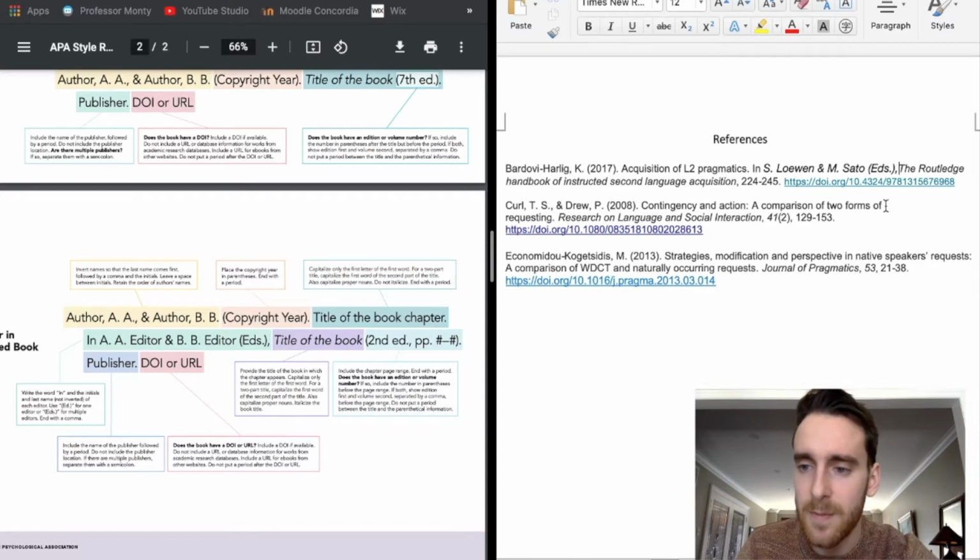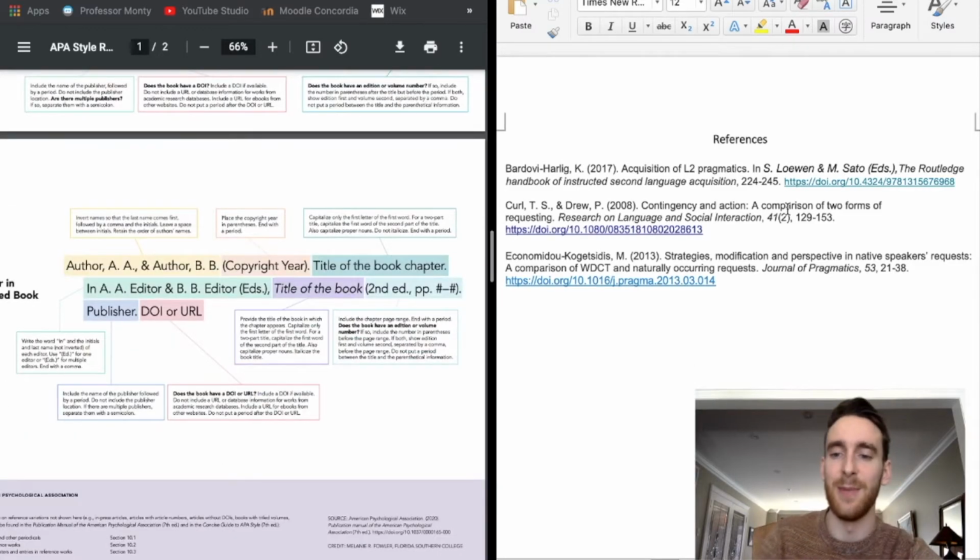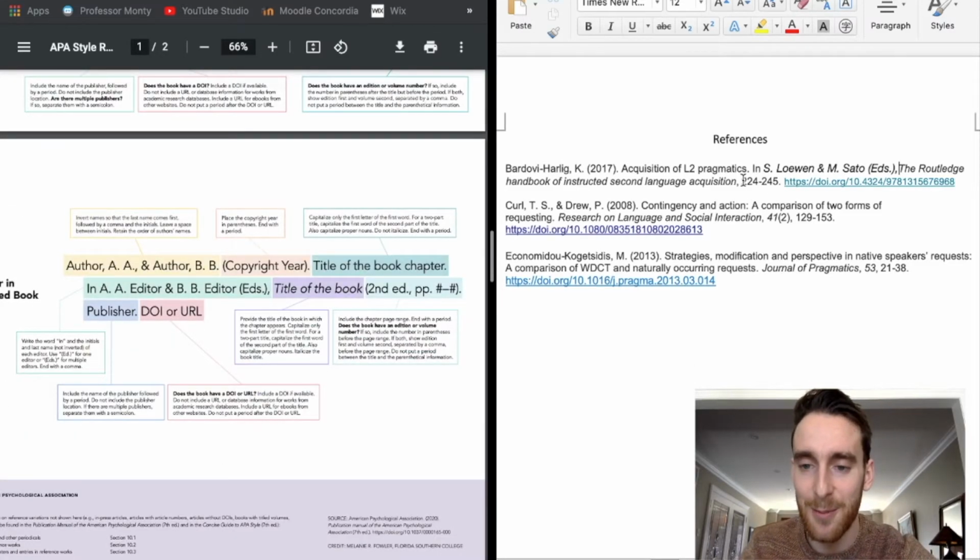Proper noun, so we'll give that the Routledge Handbook of Instructed Second Language Acquisition. Then here we have an issue, okay? You see we have to put the edition and the page numbers with PP. So in a journal article, there's no PP, but here there is a PP, okay? Not PP like the bathroom, but PP like page numbers.